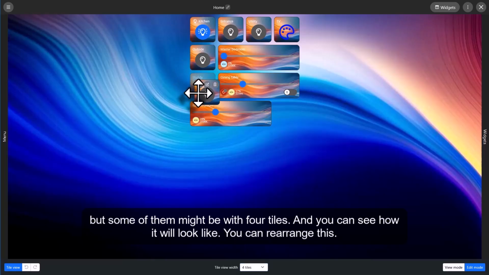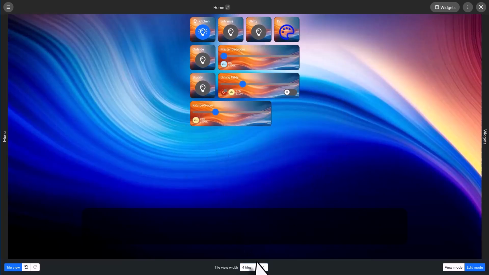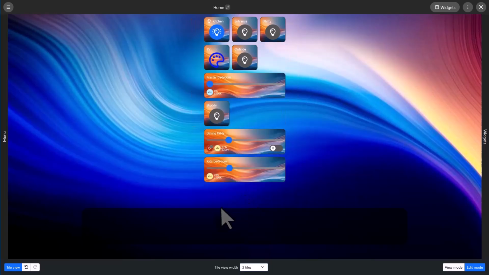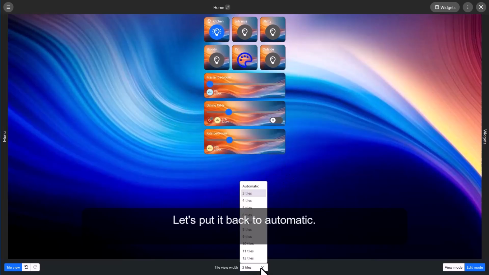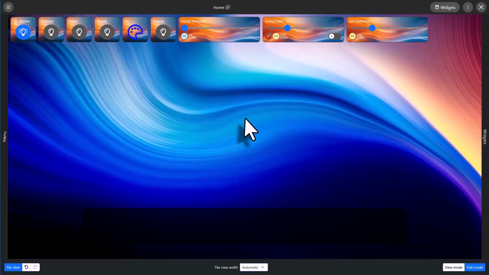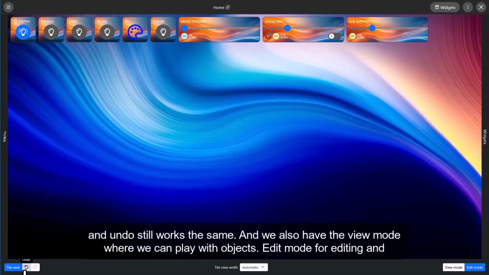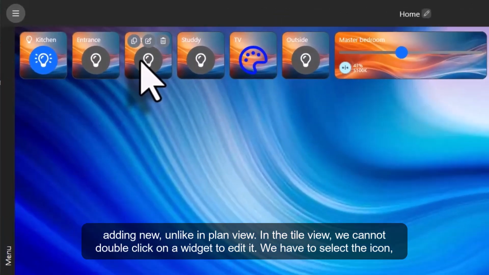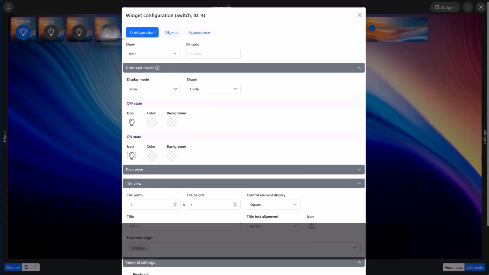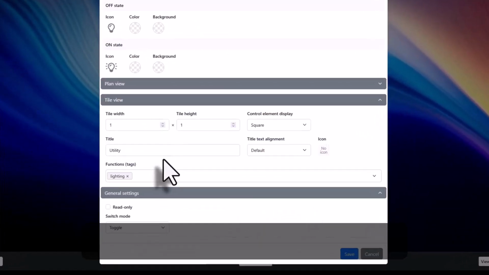You can rearrange this. Let's put it back to automatic. And undo still works the same. And we also have the view mode where we can play with objects. Edit mode for editing and adding new, unlike in plan view. In the tile view, we cannot double click on a widget to edit it. We have to select the icon. And then we go to the widget configuration.